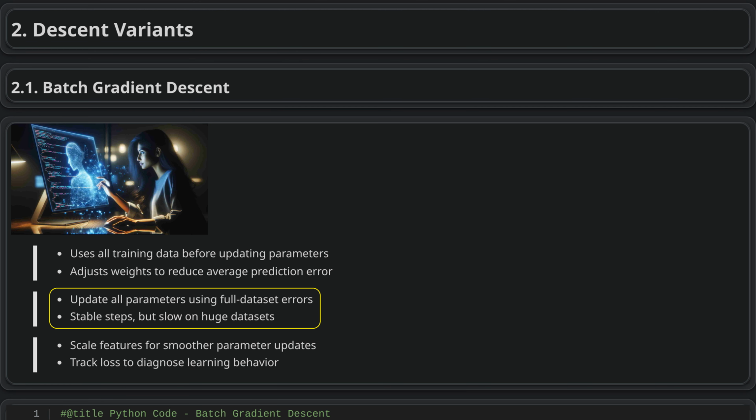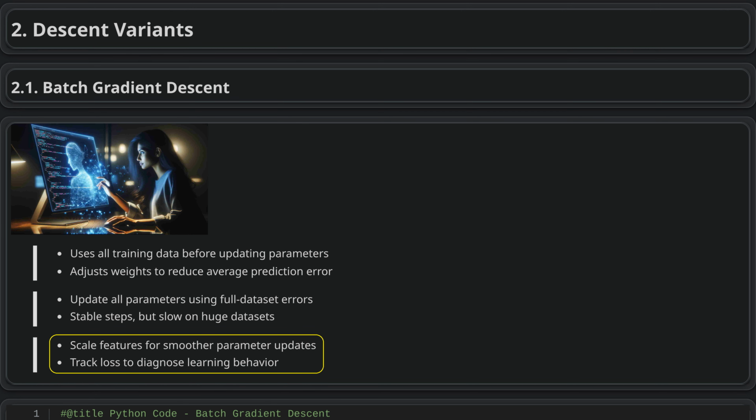Batch gradient descent updates model parameters by using predictions and errors from the entire training dataset at once. A learning rate controls the size of each adjustment. Because every update is based on all examples, the method is stable, but it can be slow and costly for very large datasets.